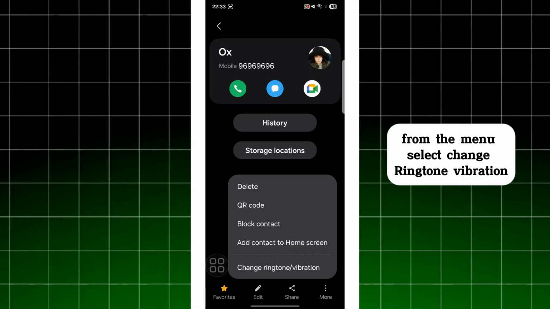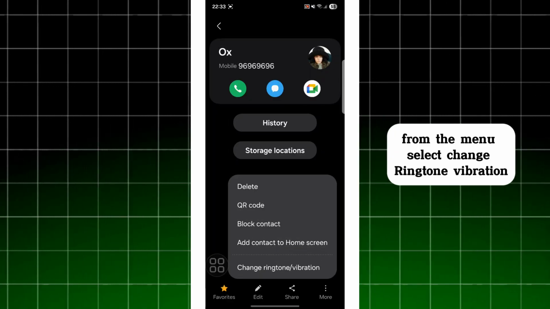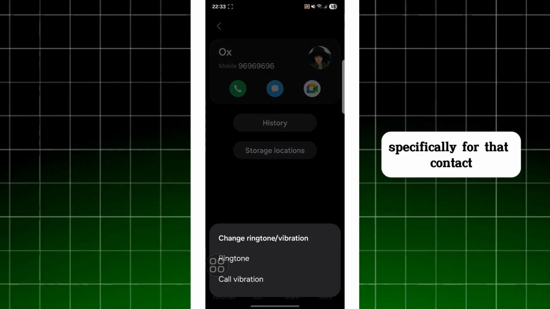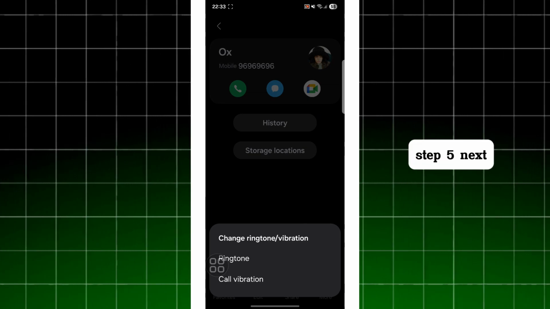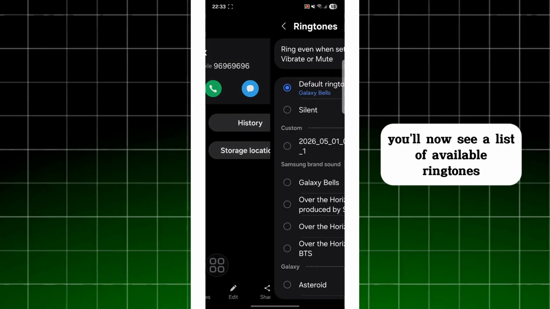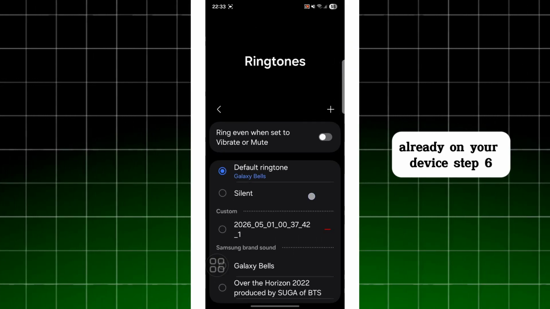Step 4. From the menu, select Change Ringtone Vibration. This option lets you customize sound settings specifically for that contact. Step 5. Next, tap on Ringtone. You'll now see a list of available ringtones already on your device.